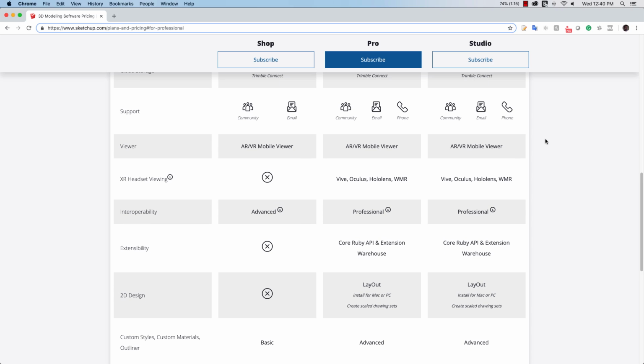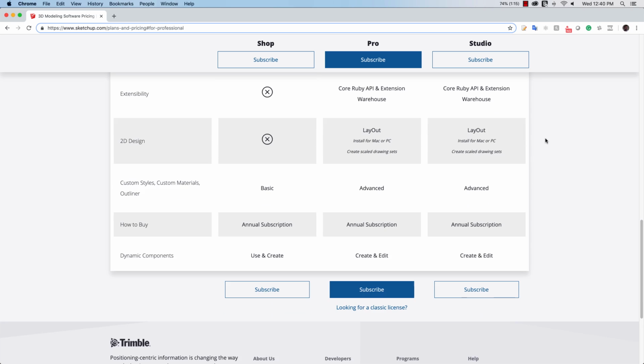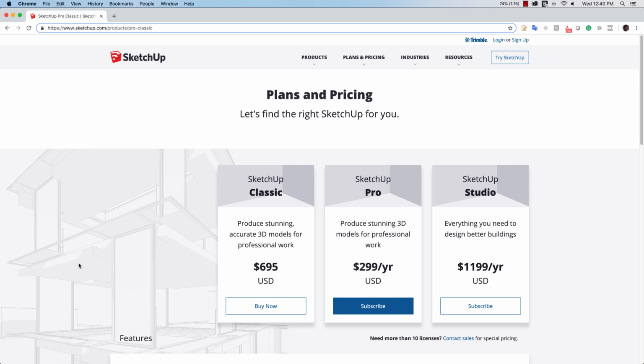If you decide the subscription is not for you, you can scroll to the bottom, click on the classic license, and have the option of purchasing as you have in the past. At that point, it's really just a question of what services you need and which solution is best for you.